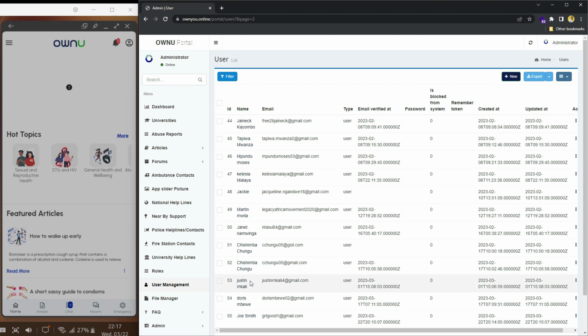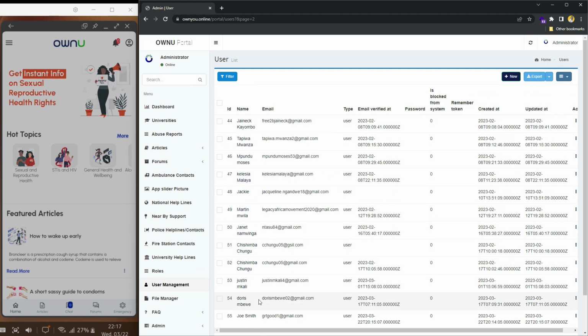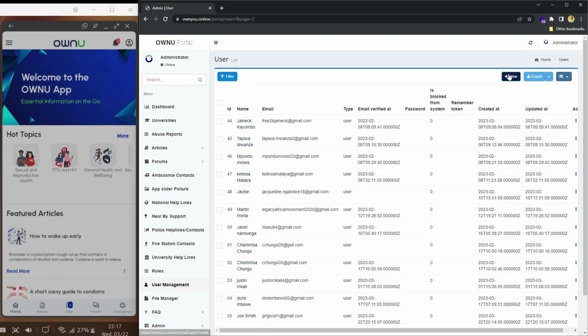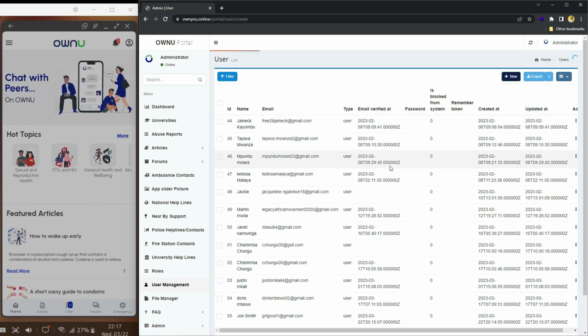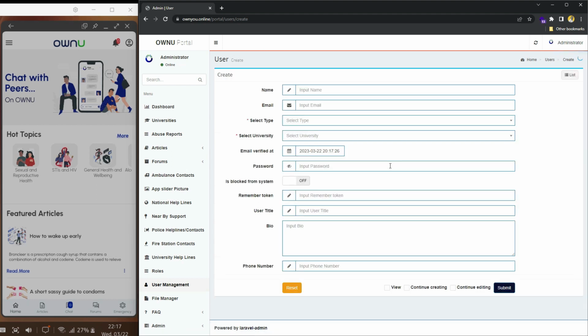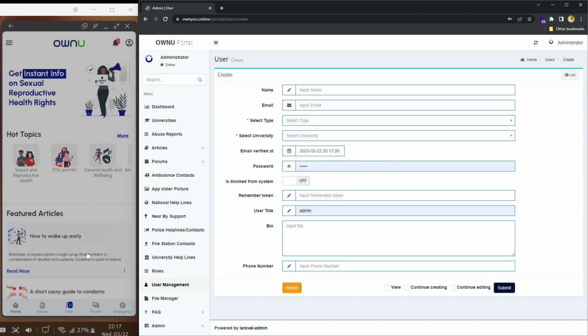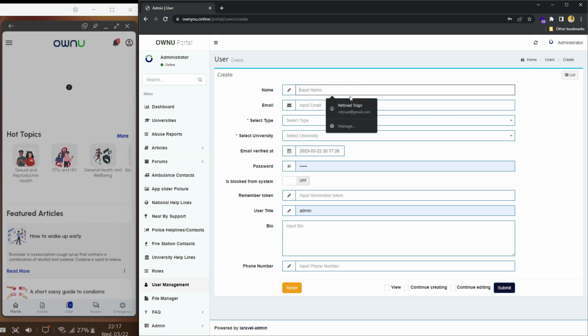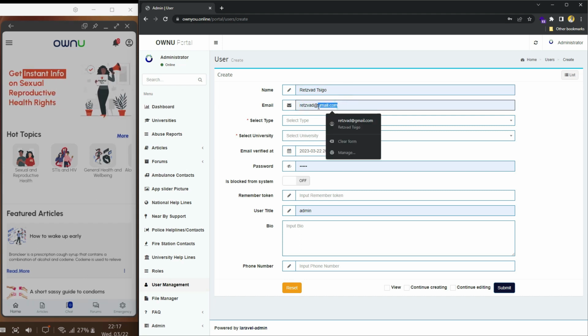So how does user management help us as administrators? This tab lets you add new users. For example, let's say a user cannot log in to this mobile application for one reason or the other. They can either log in through the mobile application. If they can't, then you can add their details from here, as I'm going to illustrate.